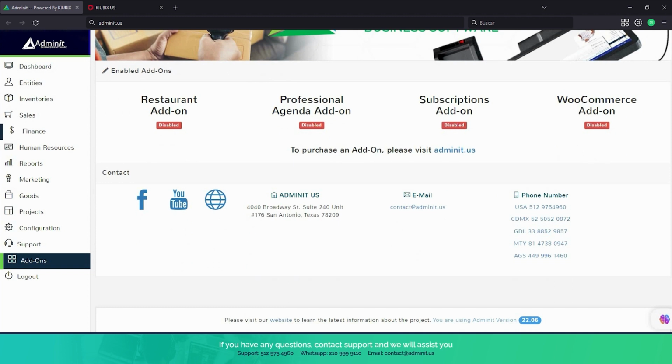Down at the bottom, we also have some contact information. And finally, down at the very bottom, you will be able to log out of your account. So this has been all regarding the Adminit tool.